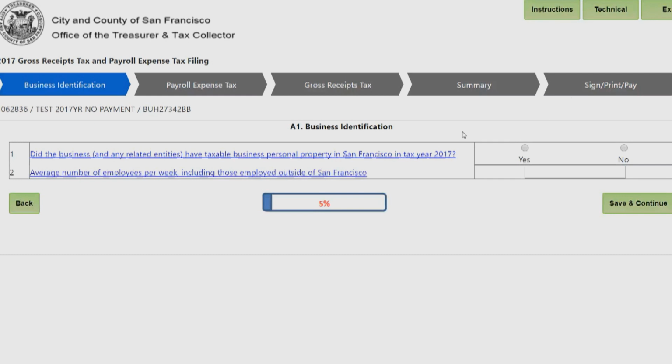On the bottom of the screen are buttons to navigate forward and back, as well as an image charting your progress. The filing begins on page A1, Business Identification, where there are 2 questions to answer. Did the business have taxable business personal property in San Francisco? Select yes or no to answer. For example, my building has a business personal property, so I will answer yes.